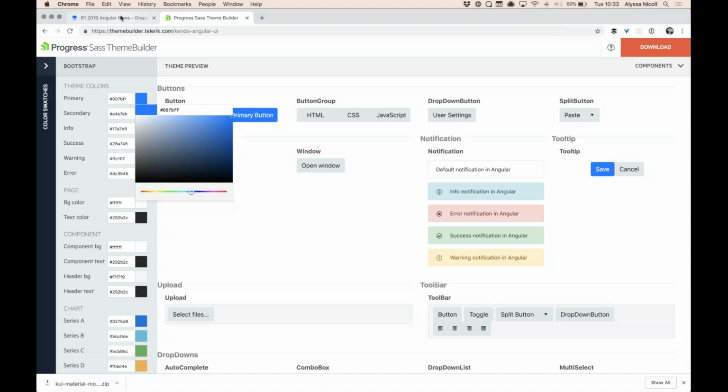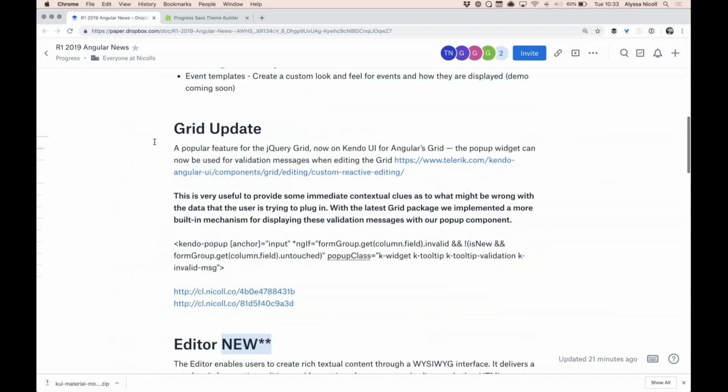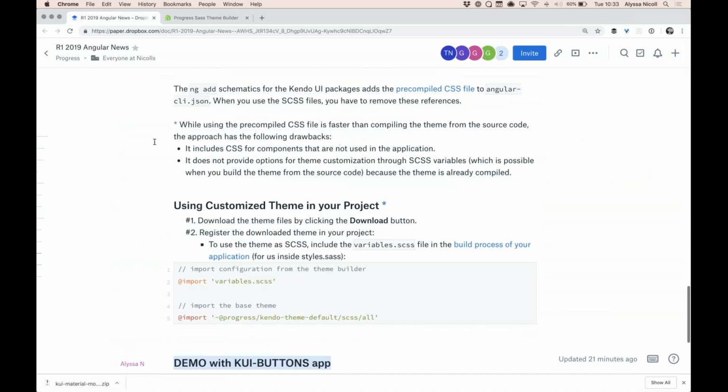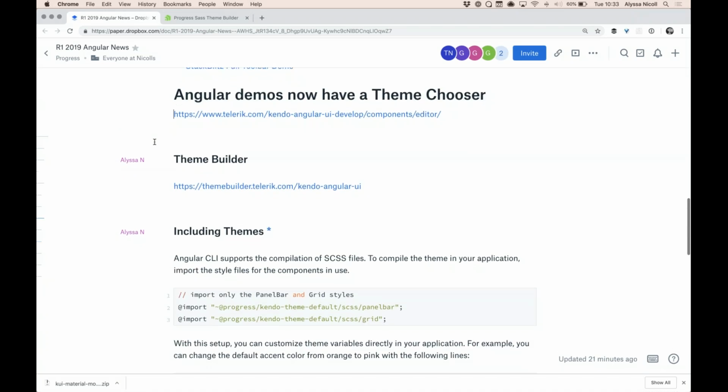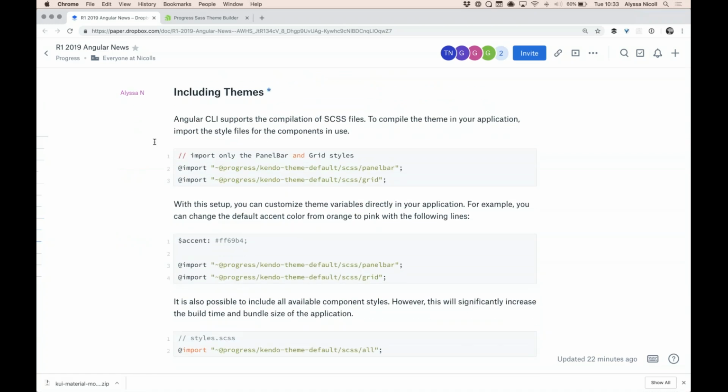So yes, sorry that went over. I want to show really quick at the bottom of the notes that I linked to, there's quite a large chunk on not only the theme builder itself, but just including themes by default.